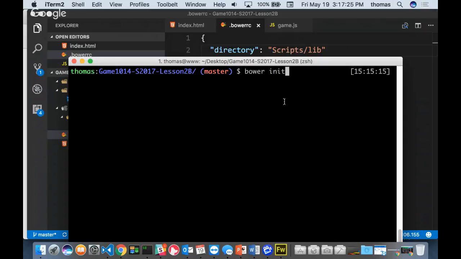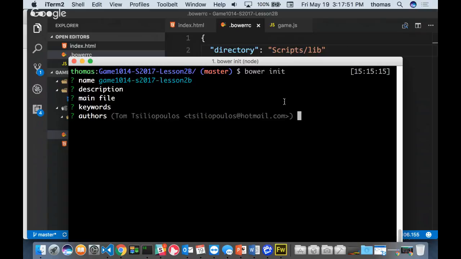It's like a little wizard. And like I said earlier, it's not a guy with a hat and a wand. It's literally a batch file that runs. That's what it is. So if I enter, right? The only thing I want to change here is the name of my file. In my project it is GAME1014 lowercase, S2017. That's all I'm changing. And then lesson, if I can spell, lesson 2B. I can't. And then just hit enter on everything else.